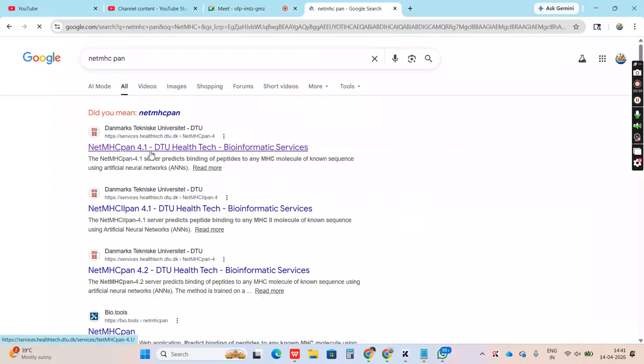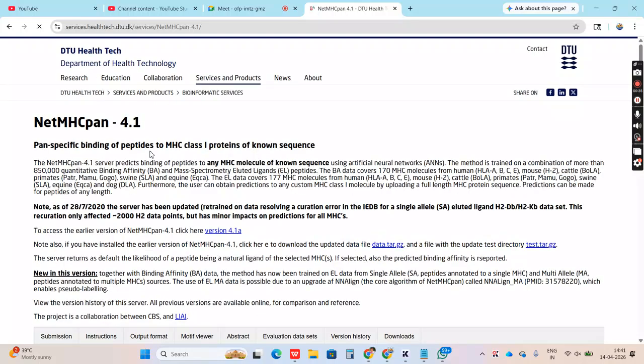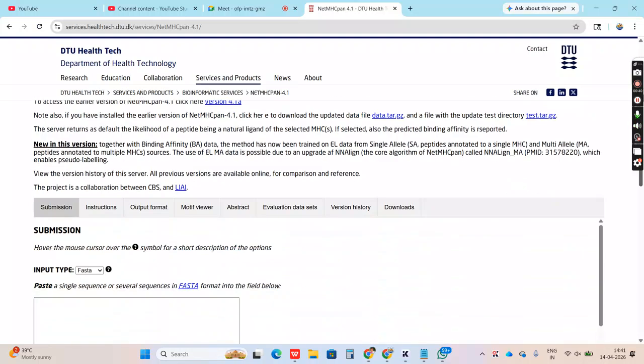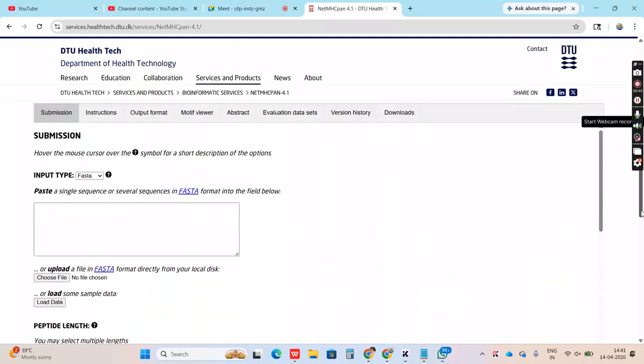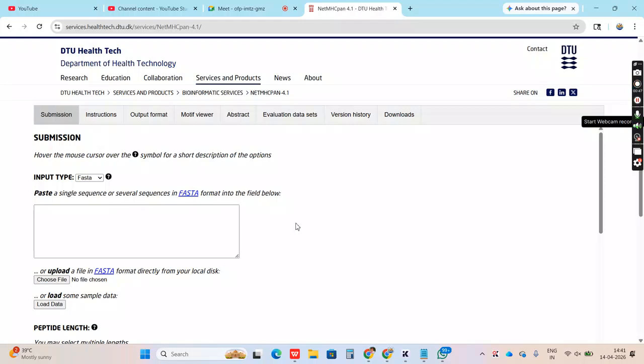So this is the one. Whatever protein sequence you have, just scroll down. You can see the submission page here. So whatever sequence you have, you just paste it.